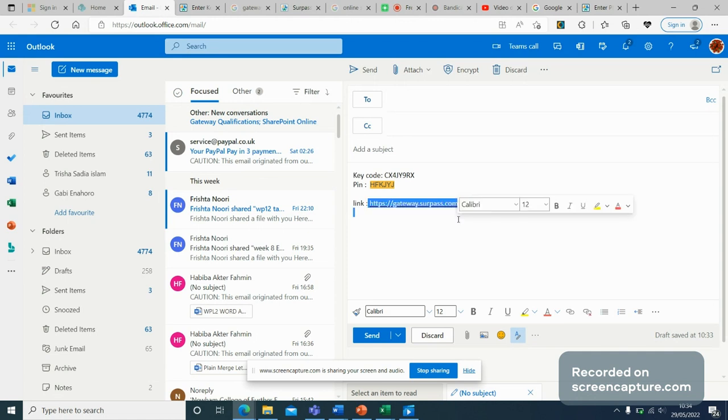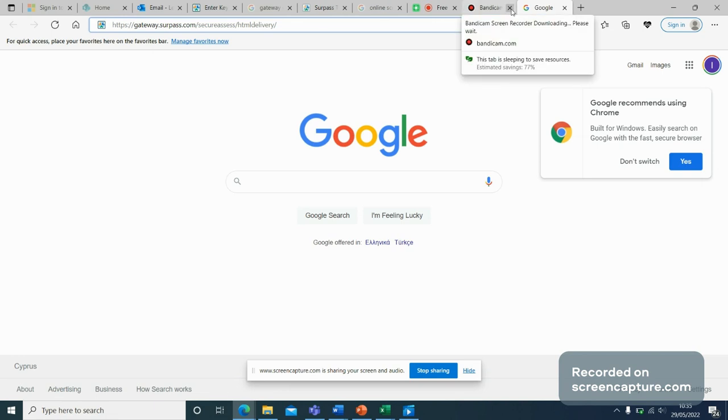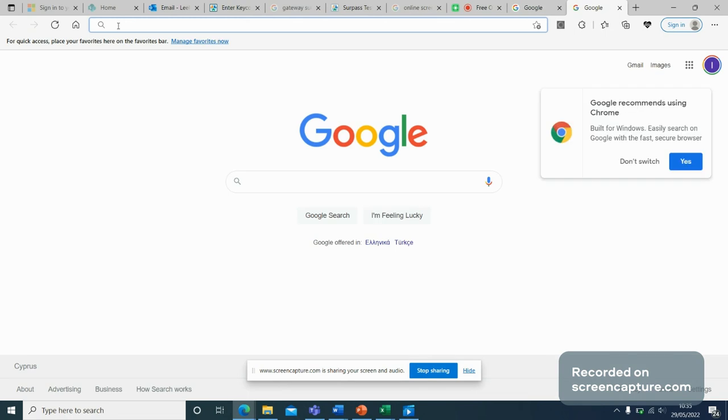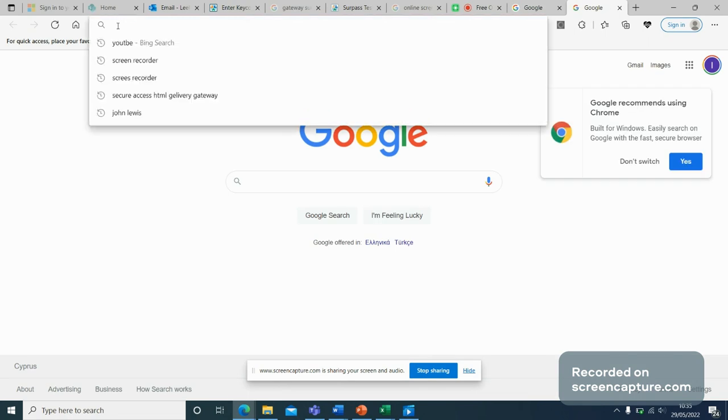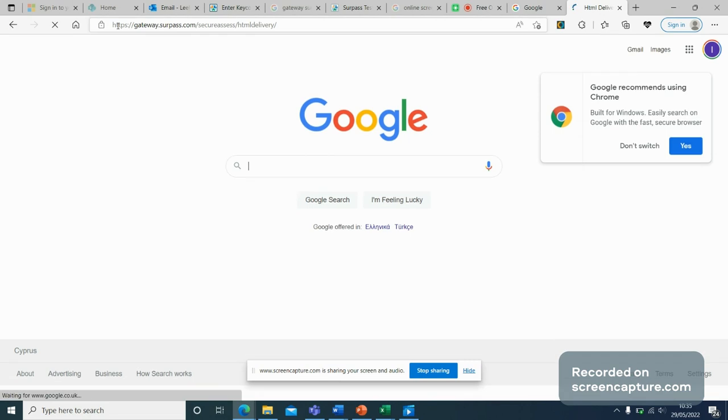Either you click on the link, or you can copy this link: highlight it, right click on the link and copy. When you click on the plus, it will open a new tab. In this address bar, you paste it. Right click and paste, or press Ctrl V, and then press enter on the keyboard.